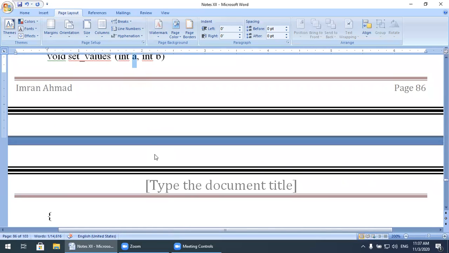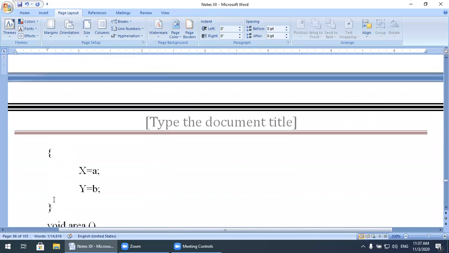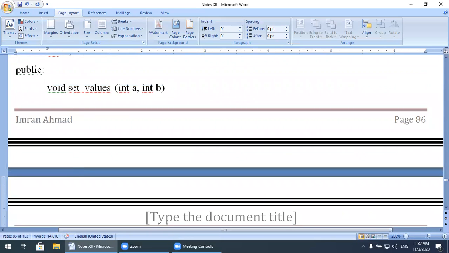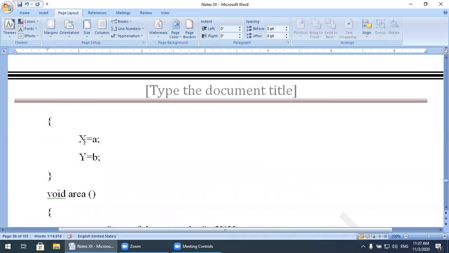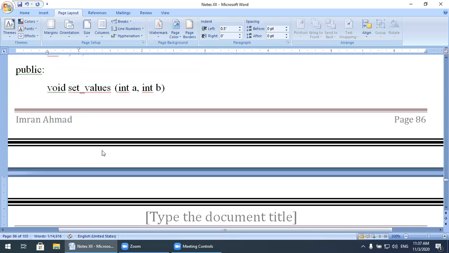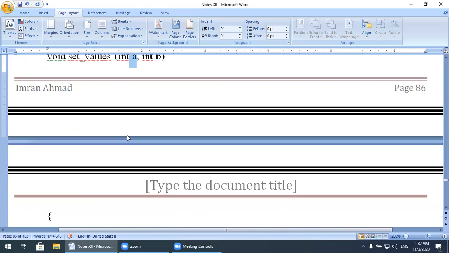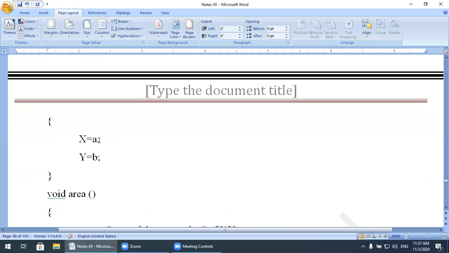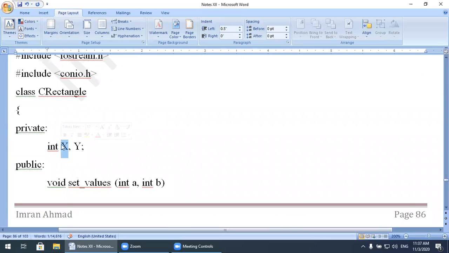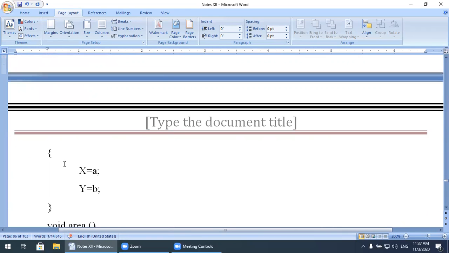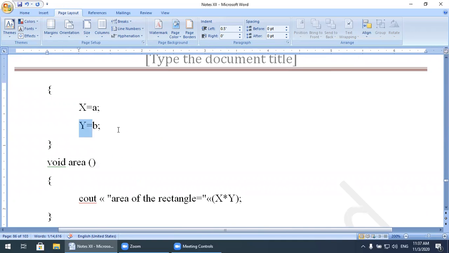So I will call it in the main function. This one is the opening of set_values. It means that after receiving a value from the main function, a will receive the value from the main function, and it will assign the value to x. Where is x? x is over here as a private member. I told you x can only be accessed within the class definition. So this is a part of the class, and y will be assigned the value b. So this was the definition of set_values.